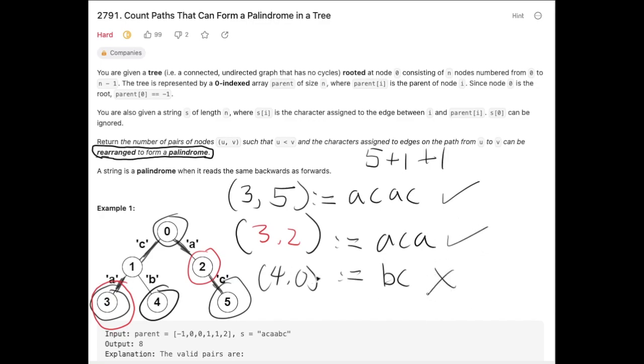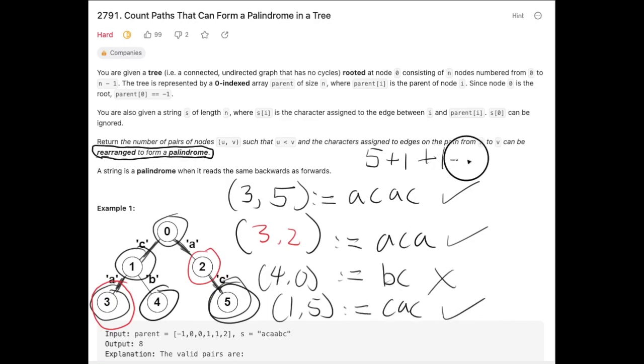And let's go with one more example, from 1 to 5 this time. From 1 to 5, you can see the path is C, A, C. CAC by itself is a palindrome, and then you can add 1 again, and the total answer is 8, which is what we see here. Actually, I have covered all the node pairs, that's why we are returning this 8. So that's basically all of the problem description.